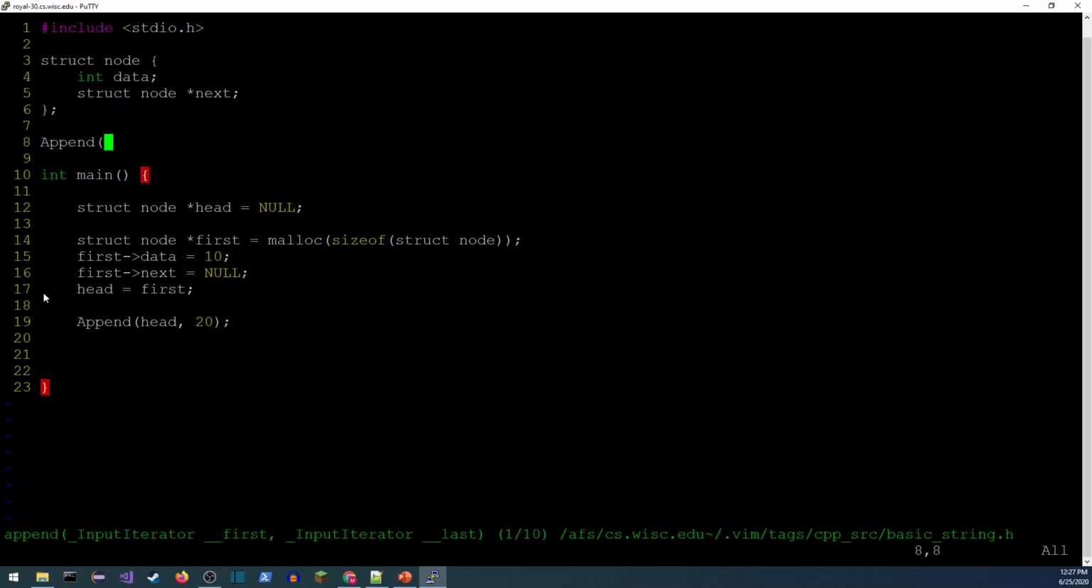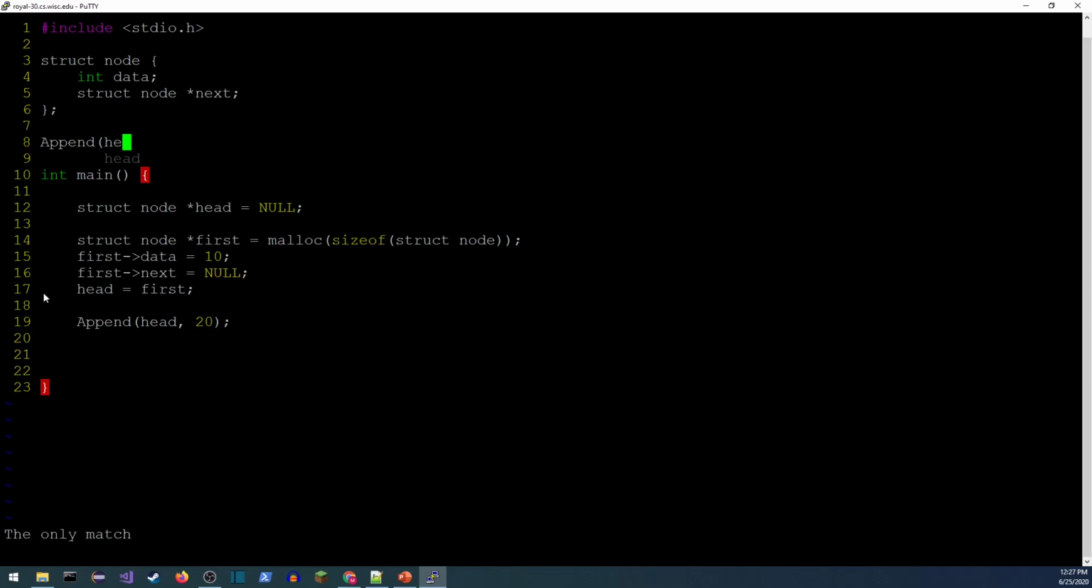Append is my function name. And now I've got head and data. Okay, let's think about the types of these. Data is easy. That one's just going to be an integer. Now head, I can actually just read it from right here. I've declared it as a pointer. It was set to null, a struct node pointer. So that's exactly what I'm going to need right up here.